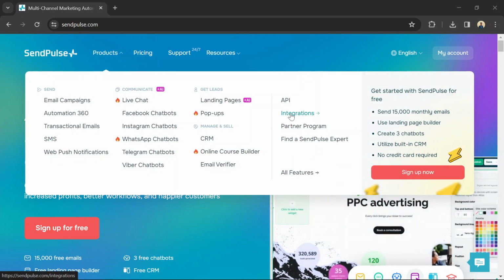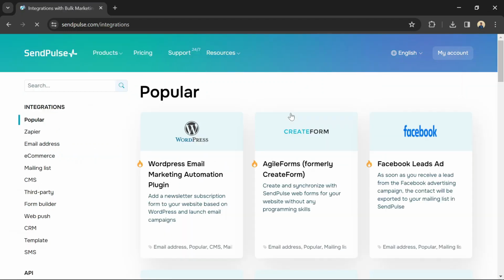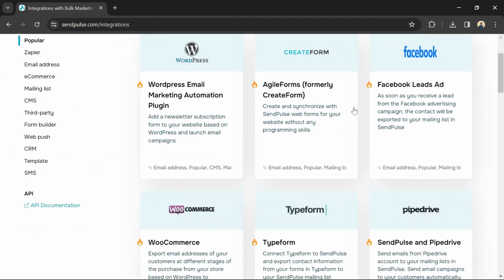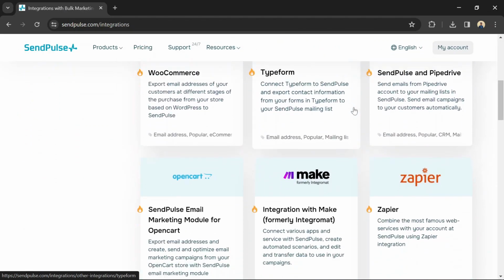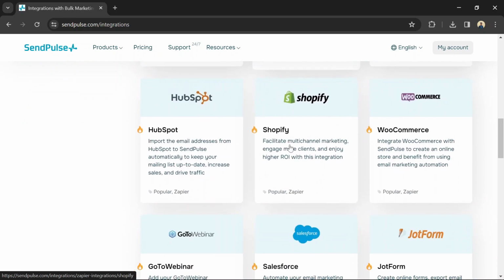In your SendPulse account, navigate to Account Settings or a similar section where you can manage your API keys. Generate a new API key if you don't have one already. Copy this key as you'll need it later.